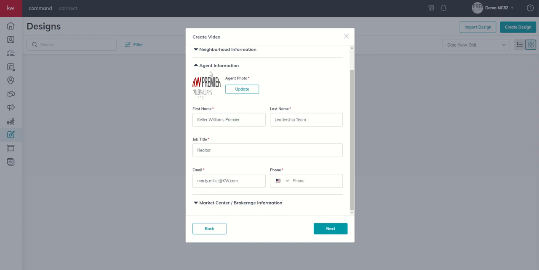Next up, we're going to verify that our agent information is correct. We've got our agent photo, first and last name, job title, email, and phone number. For some reason that didn't come over, so we'll put in the phone number there.